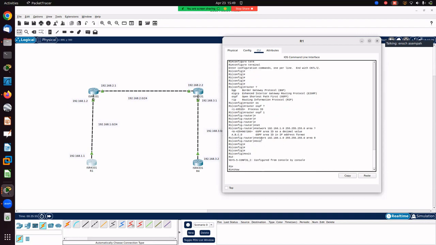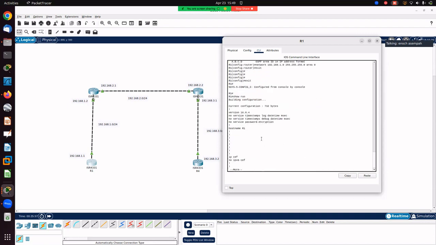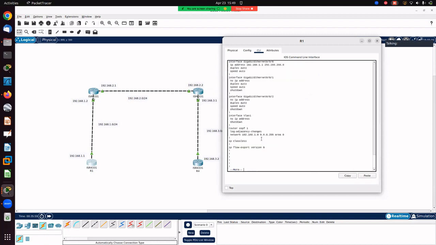We do our show run to see the config I did. So this is the OSPF. I just did the router OSPF and then I did network. This is all you do. You only set your process ID, and then you could set your router ID, but for now we are not setting it. And then I only set the network I want to broadcast in the OSPF area.